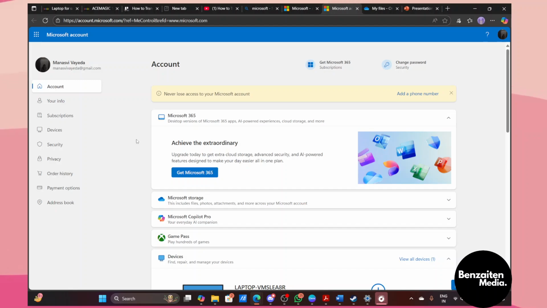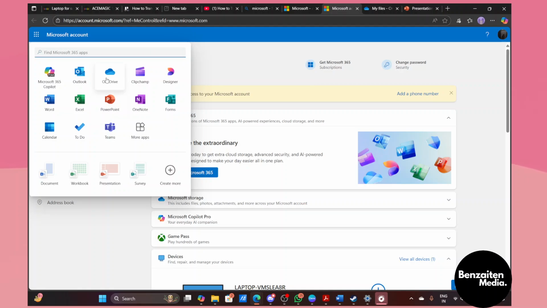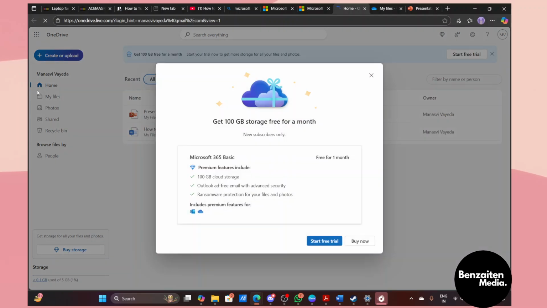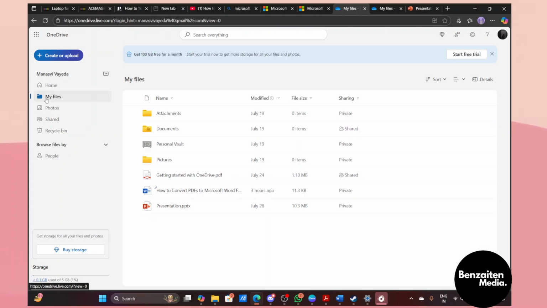So let's get started. First, open your preferred browser and search for the Microsoft account login page. Enter your credentials and sign in. Once you are logged in, click on the app launcher on the top left side. Now select OneDrive from the drop-down menu. In OneDrive, go to My Files. On the left-hand side menu, you'll see the My Files option.